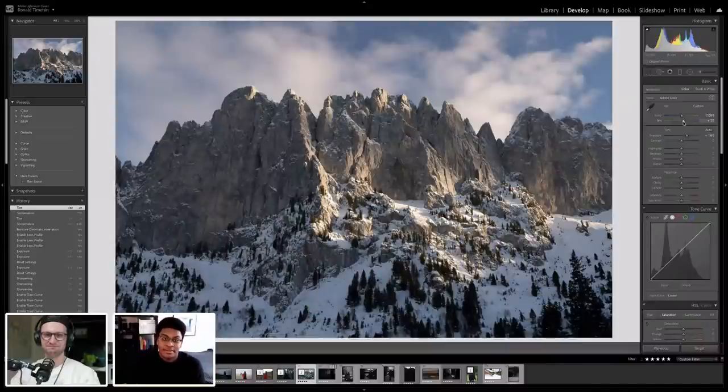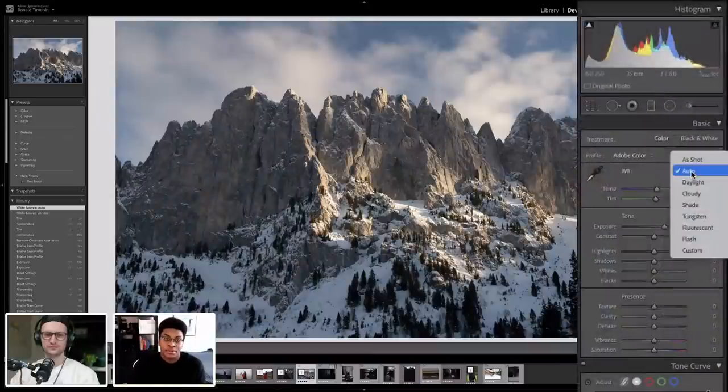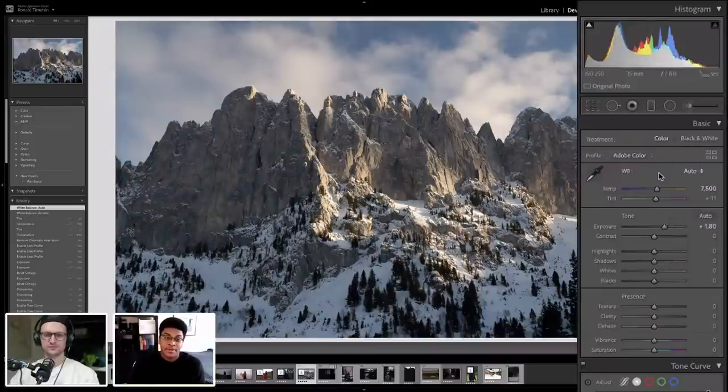So there are three ways of correcting white balance. You can obviously go up into this section here and choose from some of the custom presets that are already there. They analyze your image and it will automatically do it for you. Or you can specify what type of shooting or lighting conditions you are in, and then adjust from there. For me, this looks quite good.